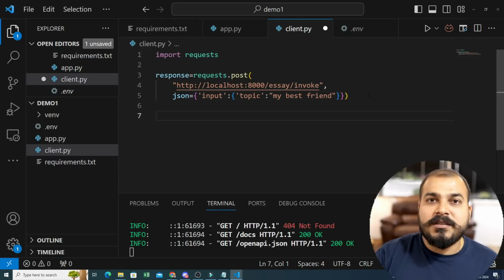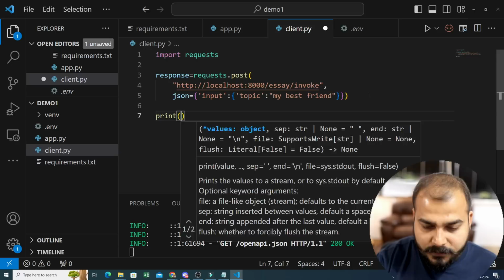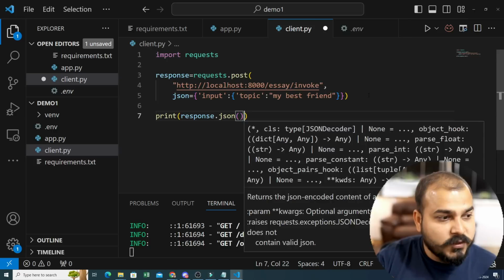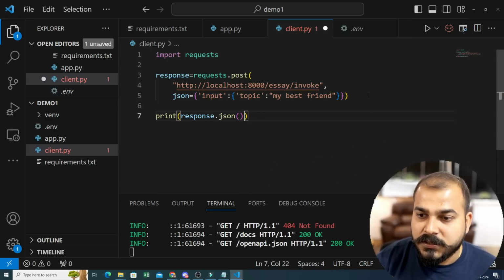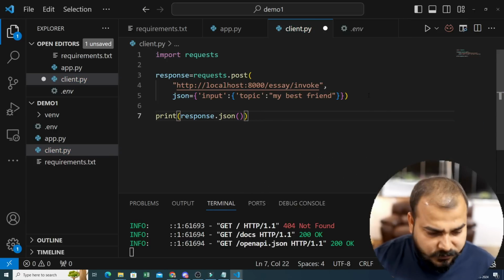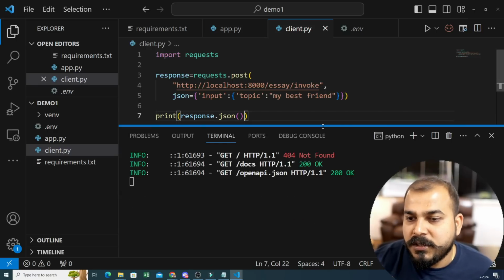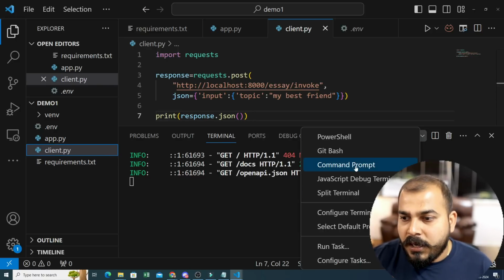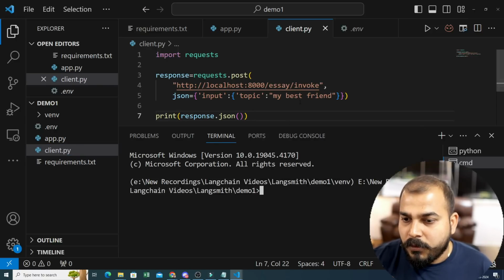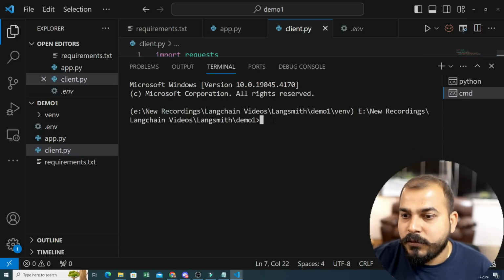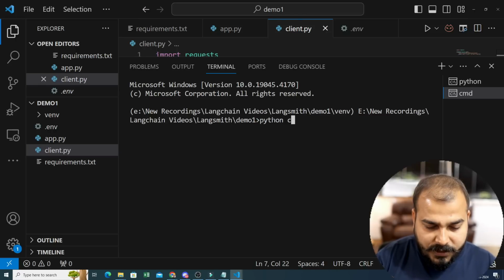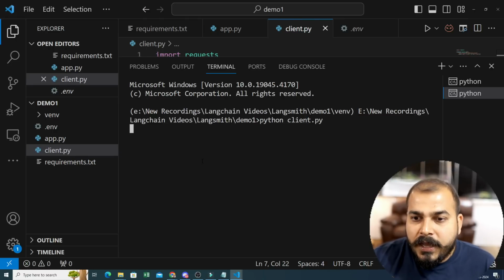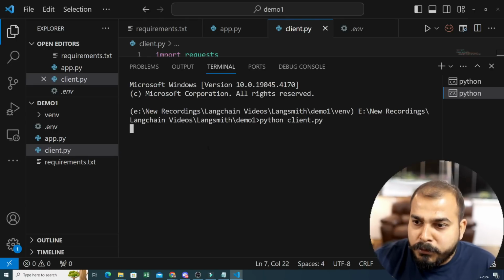Now, after calling this post request, I will go ahead and write print response.json. Let me just print this response.json. Now I will not close this, it is already running in the background in the form of an API. I will open another command prompt and execute it from here. So now I'm going to write python client.py, and let's see whether we'll be able to get it or not.